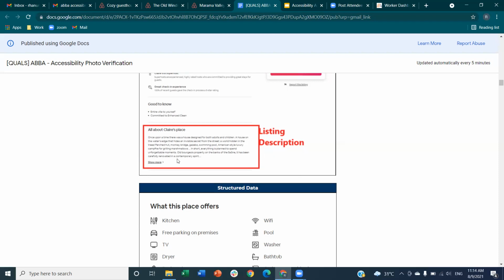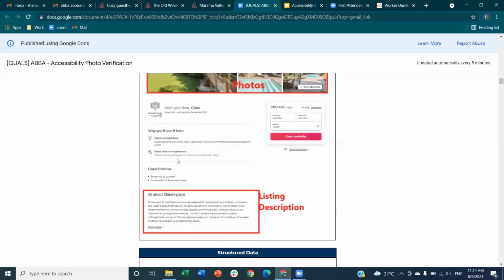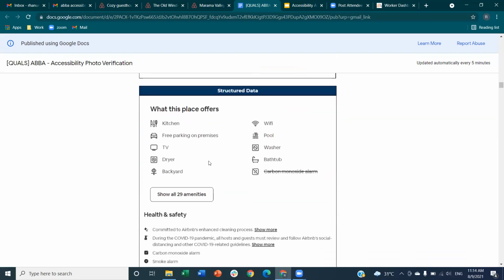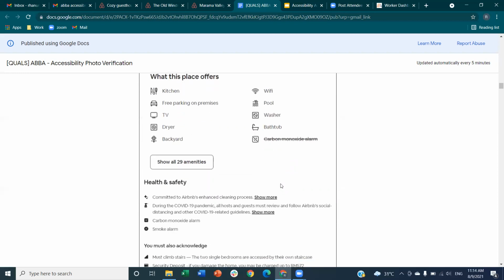But remember, you need to look at all 4 things: the photos, photo captions, listing description, and the structured data. So this is the structured data. Click it, and what's important here is looking for things called stairs. If it mentions stairs, that's very crucial when you're deciding step-free access.